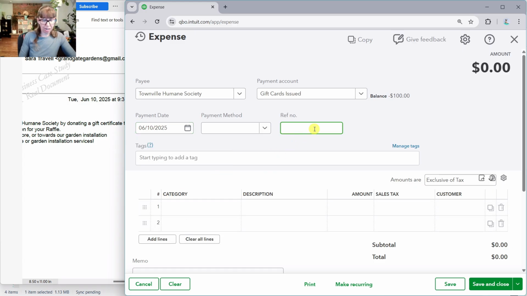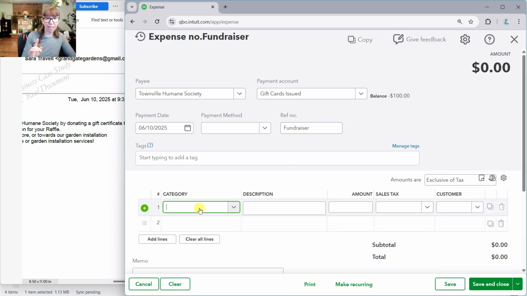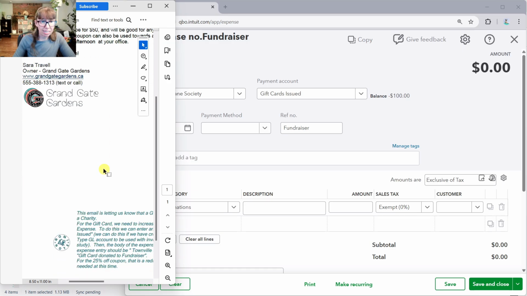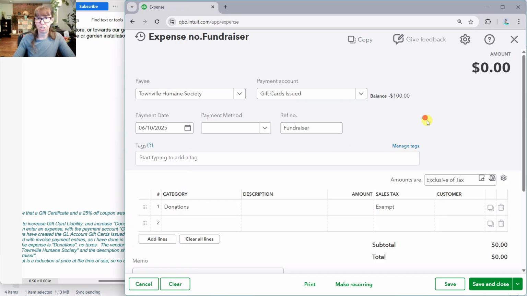and we're just going to say fundraiser. And the category is going to be donations, or we could also put that towards advertising. So if you're giving out gift cards as advertising or promotional reasons, you're not selling them, but you're giving them out, you could categorize that as advertising. But in this case, it's being donated to Townville Humane Society. And so for this reason, we are going to put this towards donations.